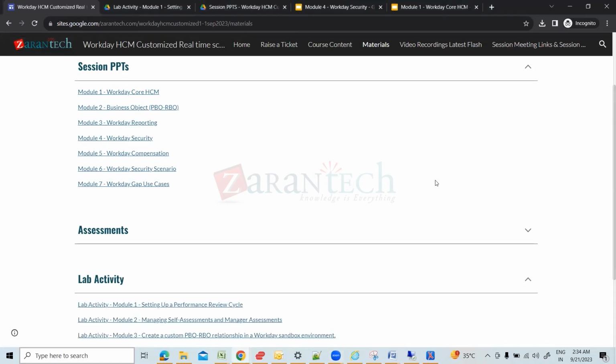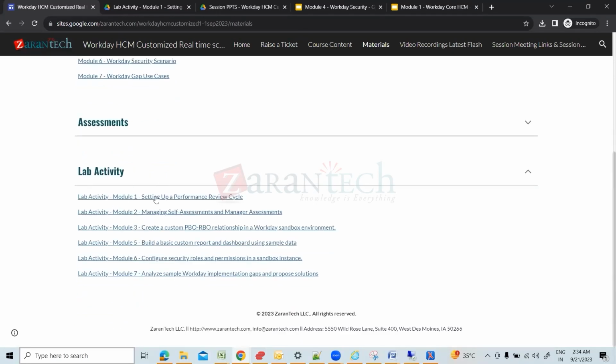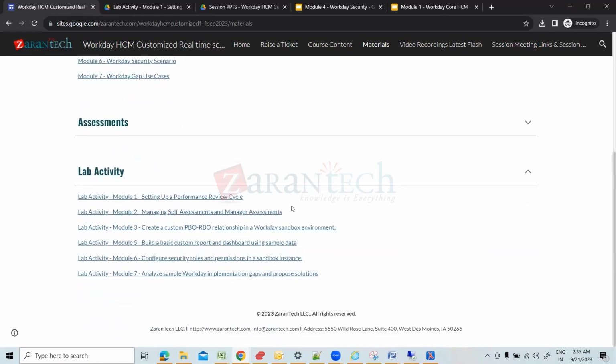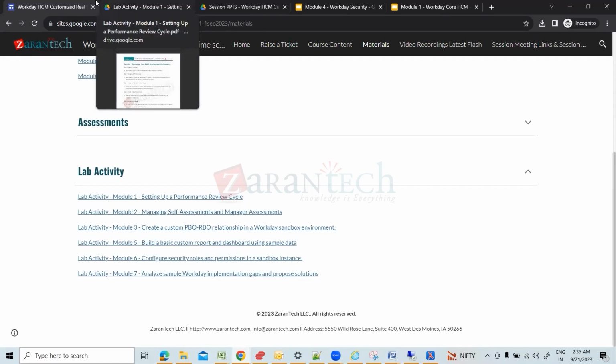If I go to the lab activity here, you have the lab activity related to that performance review cycle. Similarly, you have managing the self-assessments and the manager assessments of the employees. For each module which you see on the screen here, you have the lab activities as well. These lab activities are descriptive as well. You will have the steps to be performed, and if you have to refer to something, you will get that information in this particular lab activity.